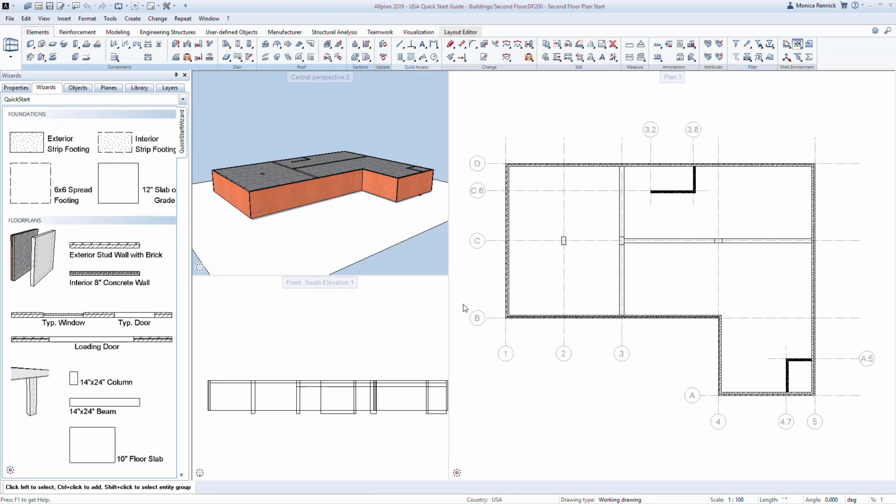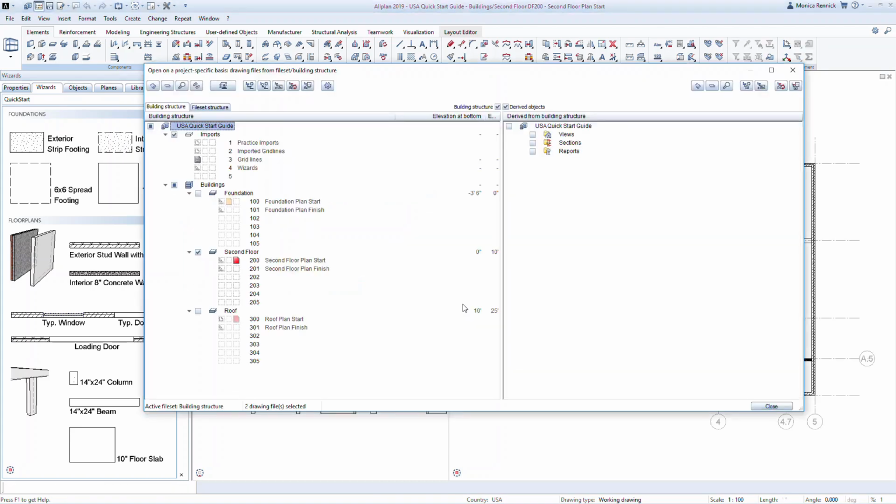We'll start by adding openings to the exterior first floor walls. Double-click on the modeling space to open the building structure. For this exercise, we'll only have the second floor plan open in order to model the openings in the first floor walls. To quickly open a single active drawing file, double-click on the name of that file. Double-click on the drawing file 200 second floor plan start.